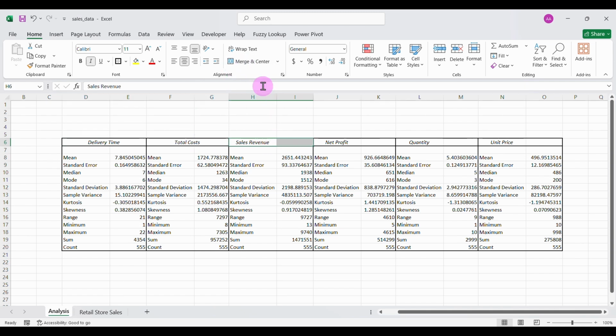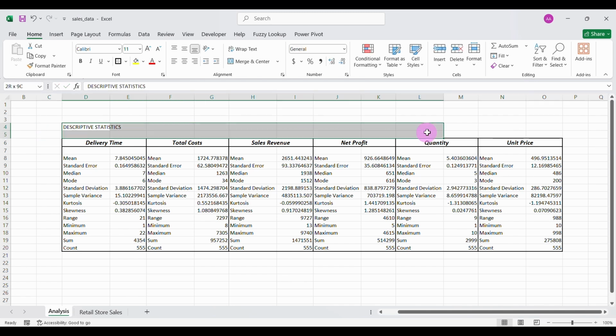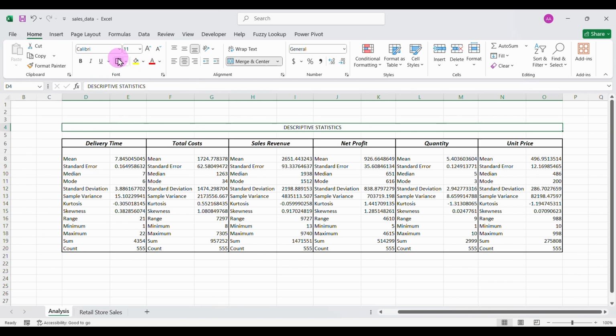Let's make it look appealing so that if we share the file with managers or clients or whoever, they can easily understand what is going on. Okay, let's name this descriptive statistic. Okay, let's merge it. Let's fold it a little bit. We put this square.